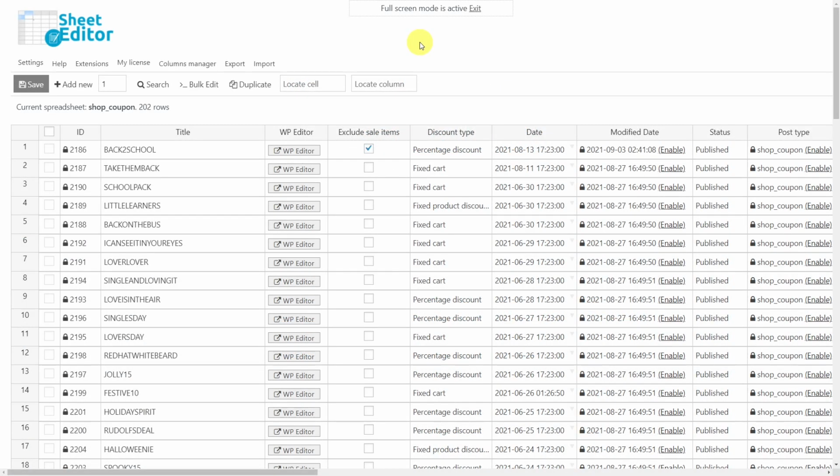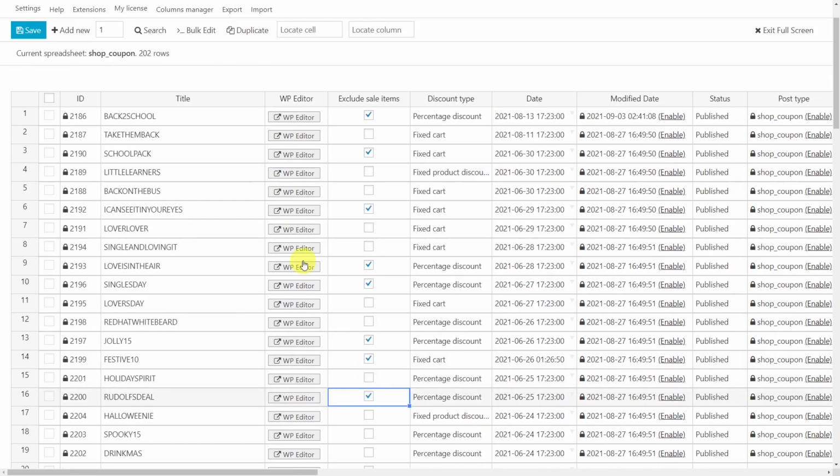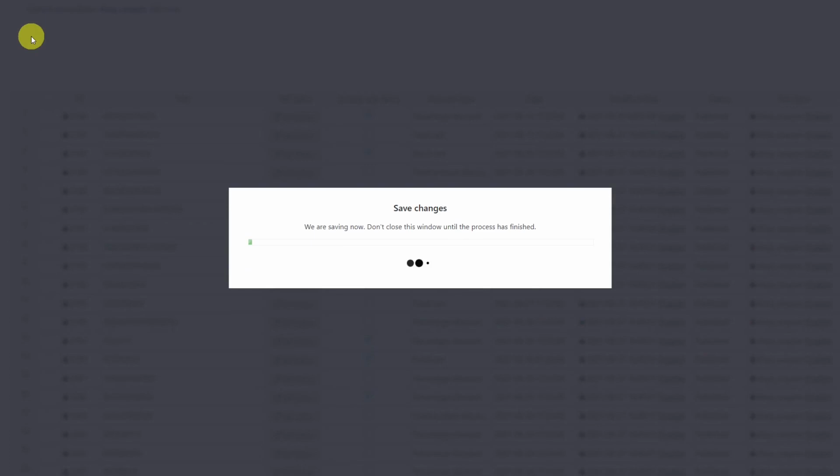You can decide to exclude the sale items from coupons individually from the spreadsheet. To do this, look for the Exclude Sale Items column and tick the checkboxes on the coupons you want. Then simply click on Save to apply your changes.